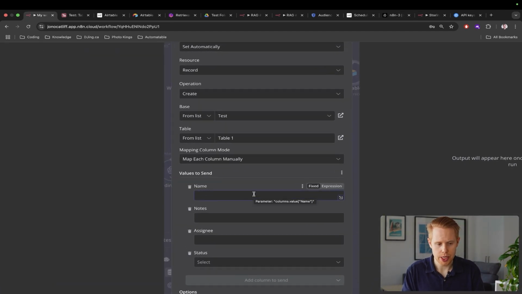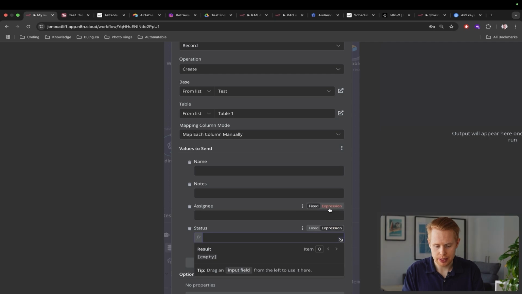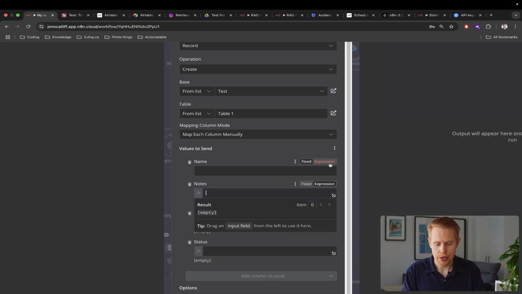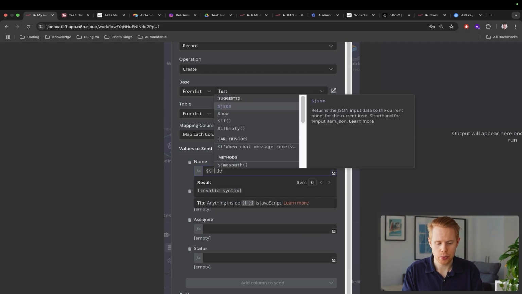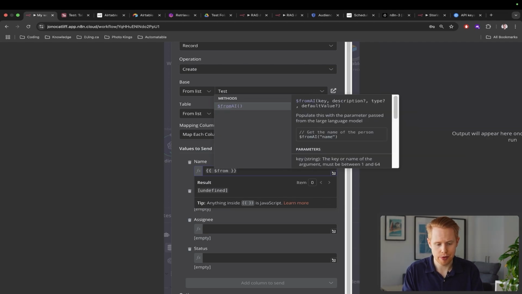So how we can go about doing this, because we don't know what the client is necessarily going to be asking us to do. This is actually way simpler than it looks. I'm just going to choose expression for all of these. What expression means is that instead of us hard coding text in here, we're going to allow n8n to take care of this for us. And so I'm going to hit the curly brackets twice to create a variable or an expression here. I'm going to hit the $ sign and say from AI.